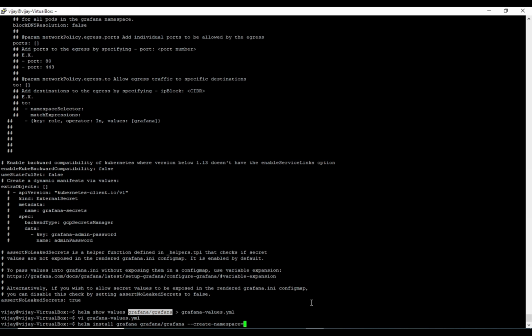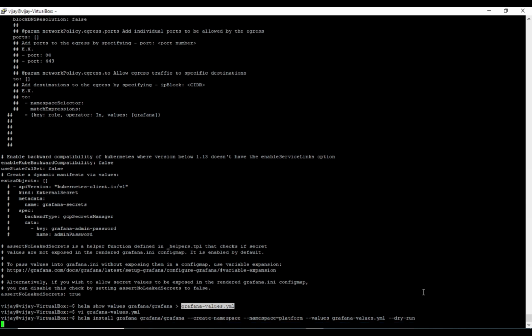Sorry, since the namespace doesn't exist, it will be --create-namespace, and then the actual namespace name, let's give it as platform. Since the platform namespace doesn't exist here, it will create the platform namespace. That's the reason for this option, and then I'm passing that particular namespace. Now that we have modified our Grafana configurations, like we have changed the replica from 1 to 2, I'm supplying this values file as well using the values option. Now I don't want to install this. Let me just try a dry run and see what exactly happens here.